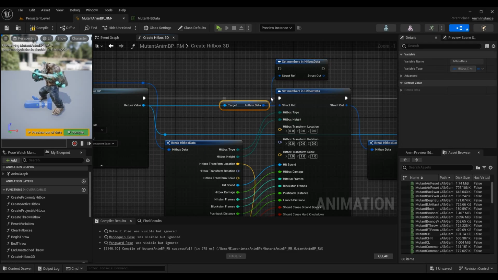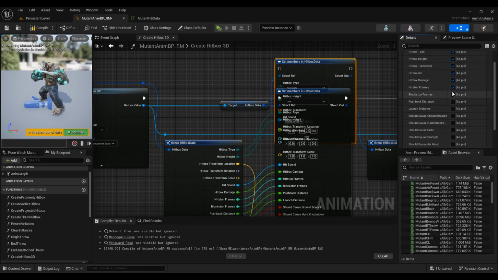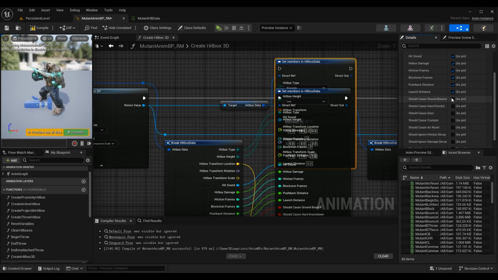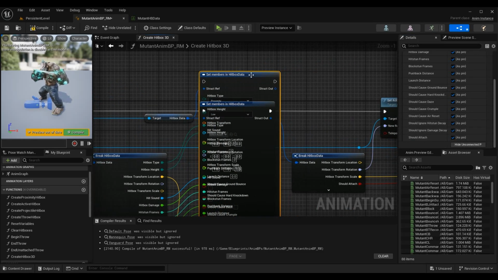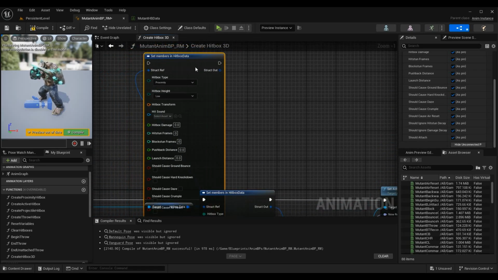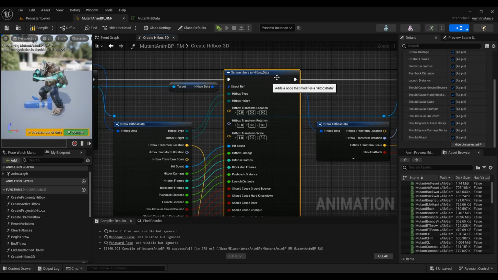This means we just want to set variables that are in this structure. I'm going to check every single pin because I do want to set all of them. If you don't need all of them, then don't select the pin. You don't have to pass it in. And once you do that, you're going to get this node here.